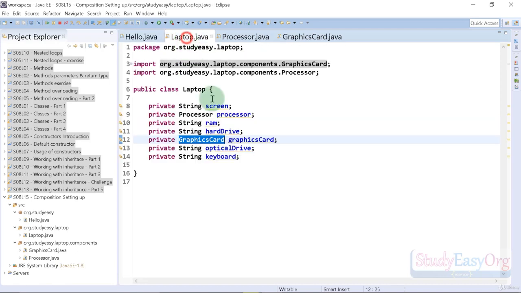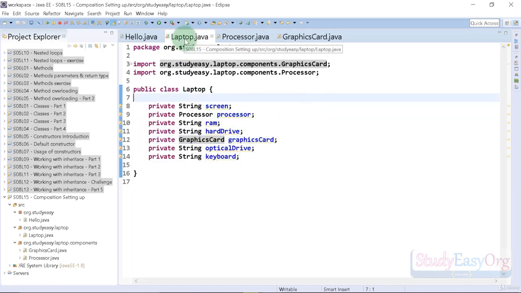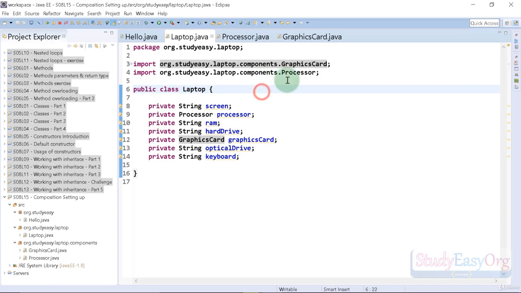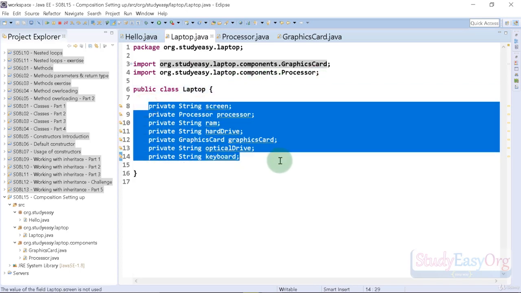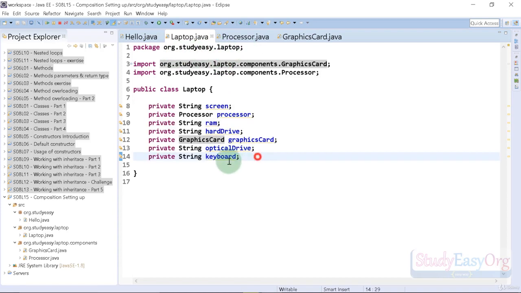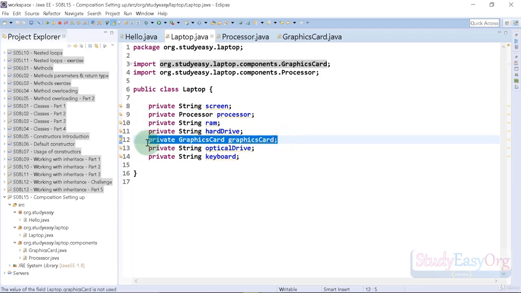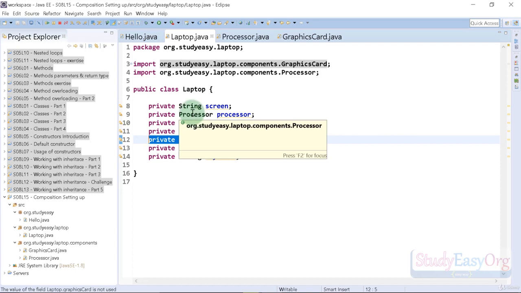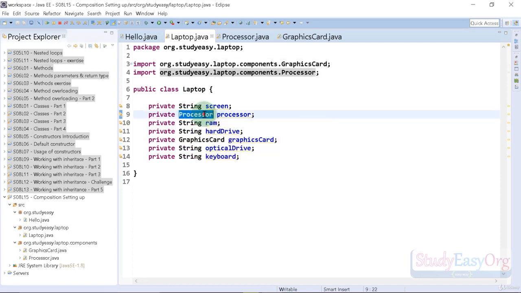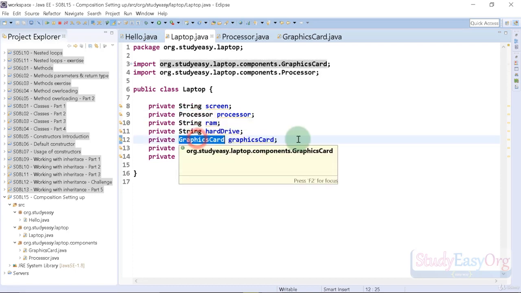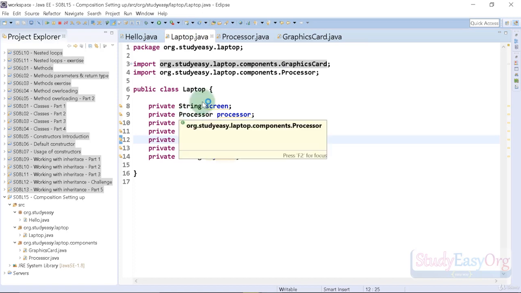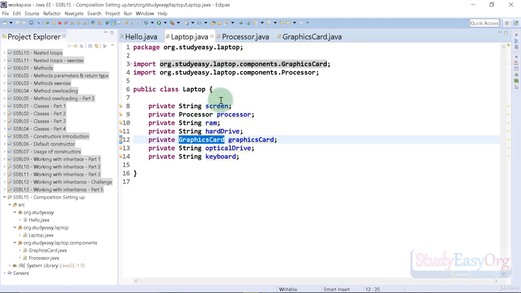Then moving forward, we have also added another class by the name of Laptop, and inside this class we have the properties, and the package is org.studyeasy.laptop. And inside these properties there are two complex properties, and we are denoting these properties using a class. So there are two classes, Processor and GraphicsCard. We have the classes for processor and graphics card with us.